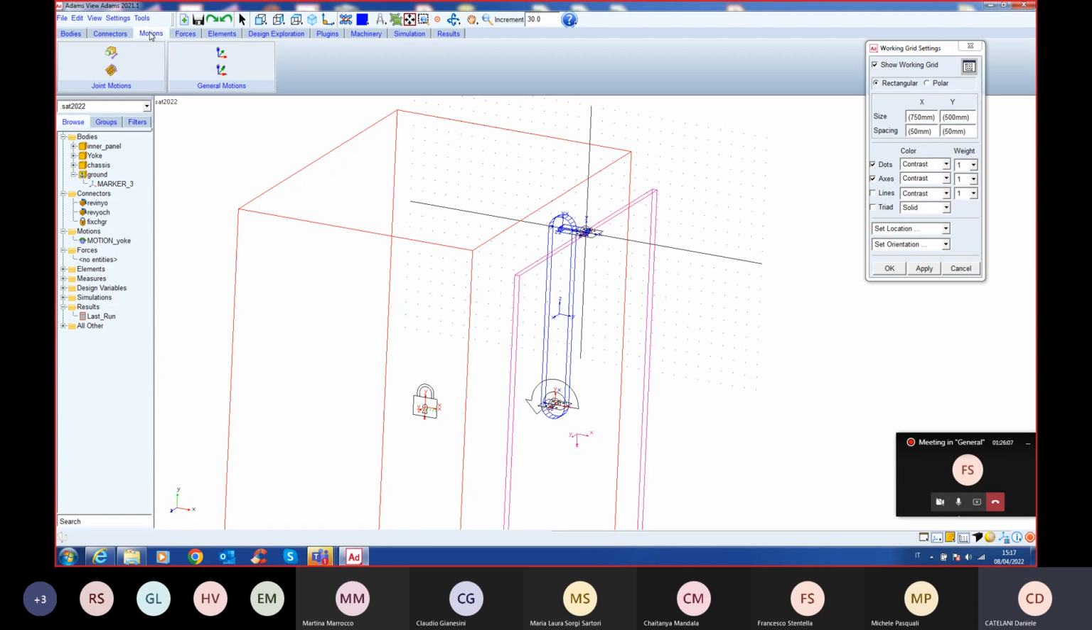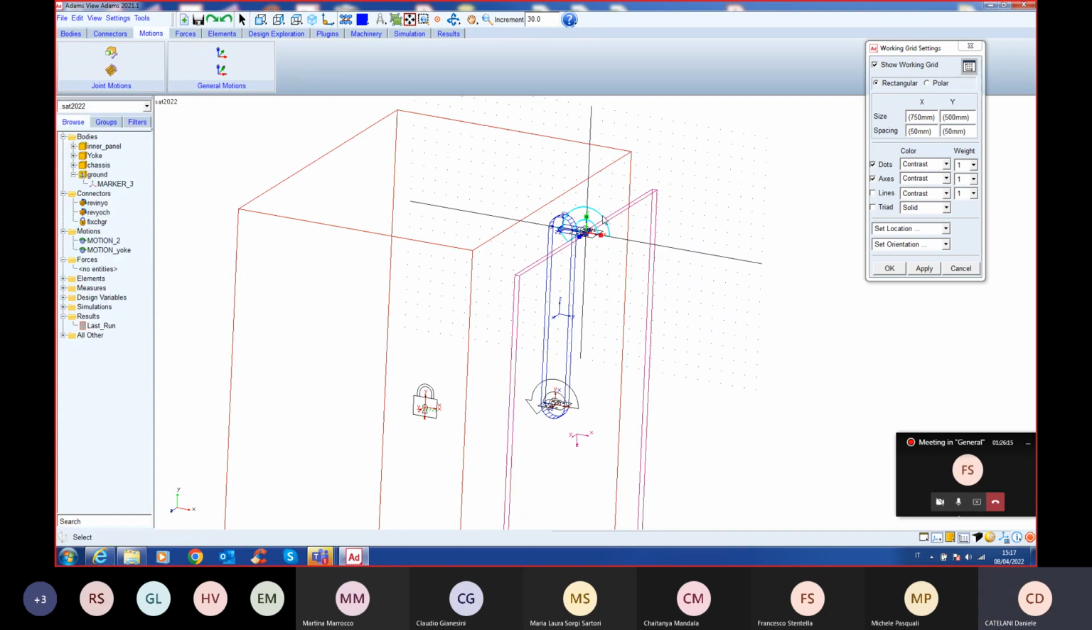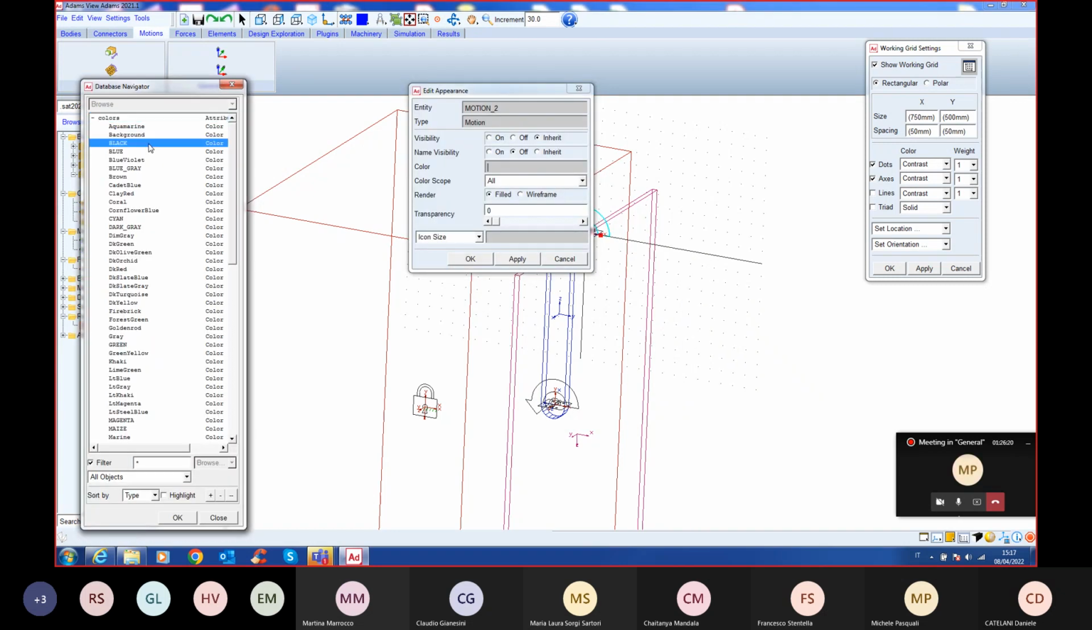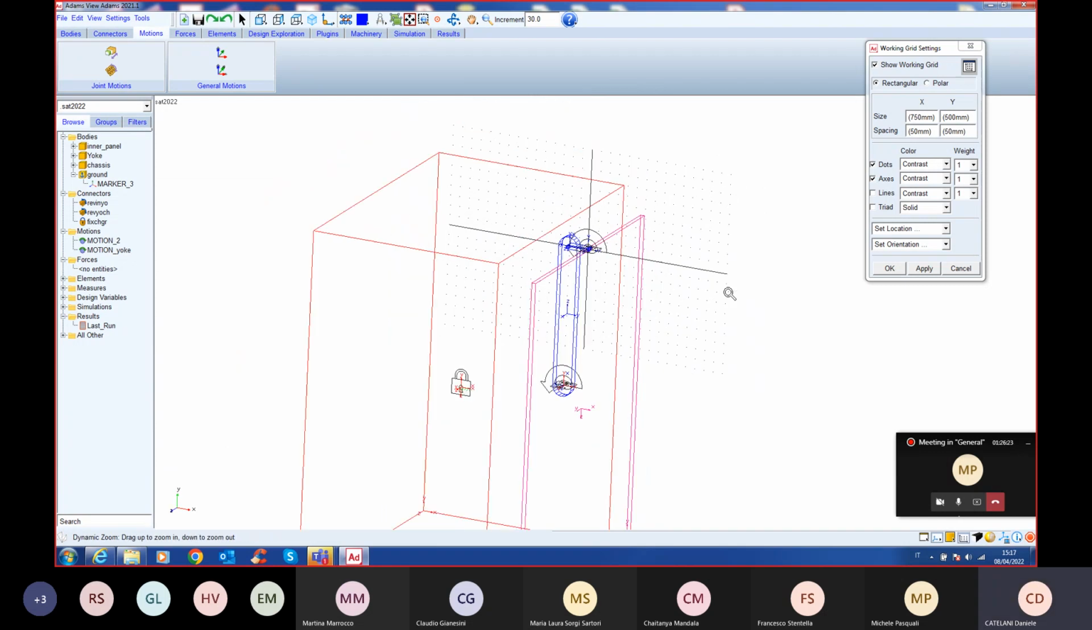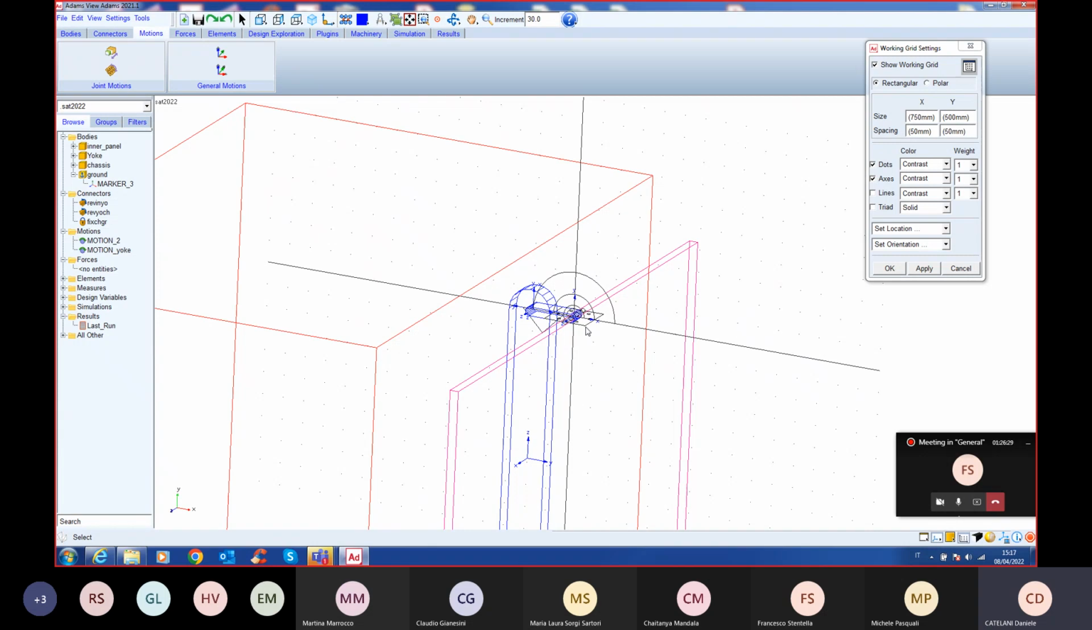Again, motion, joint motion, rotational joint motion, click the joint. Now we want to rotate counterclockwise the inner panel with respect to the link. And the rotation must be 180 degrees in order to have the bodies perfectly aligned.